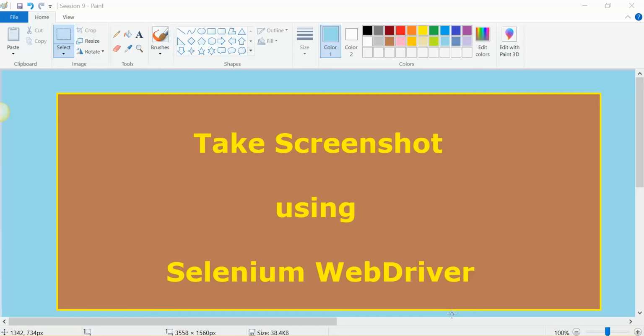Normally in testing we have to take the screenshot when you find any bug or if any test case fails. So as a proof of that issue, we need to take the screenshot. Manually we know how we do it, but how you can do it with the Selenium WebDriver using a Selenium script, that we are going to see.